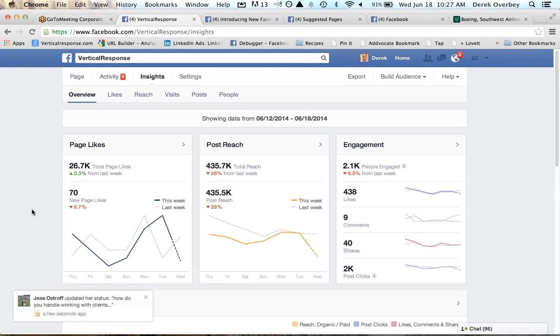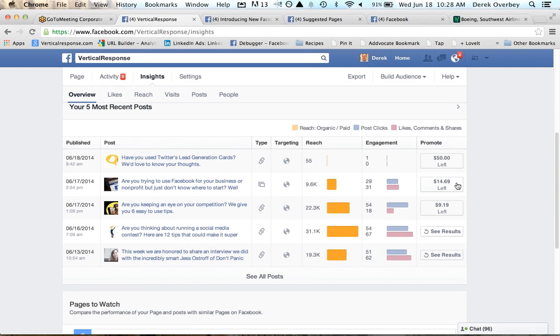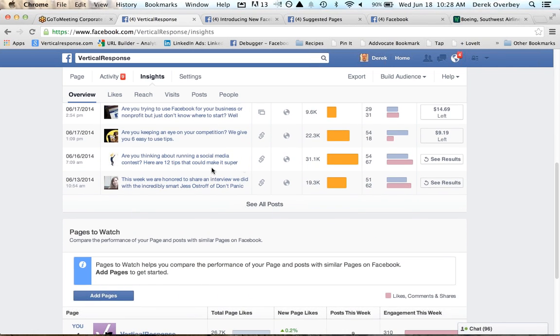So, on the overview side, you can see your page likes, how it's growing from week to week, how many new page likes you've gotten, and then it gives you breakdowns on the percentage increase or decrease from the week previous. It also shows you the reach of your posts, how many people it has a total reach of, and then it also gives you the engagement, how many people have engaged on your page itself. And then you get to see your individual posts on what you've put out.